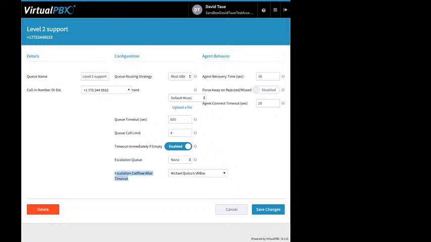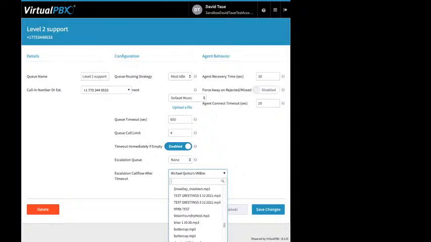All right, and then you have the escalation call flow after timeout. Basically, when the 600 seconds hits, I'm sending it to this voicemail box. You have many options, right? You can say none, which means the call would just end. You can send it to one of your attendants. You can send it to a specific device, back to the user directory, any of your ring groups, a media file, any of your users, and any voicemail box.